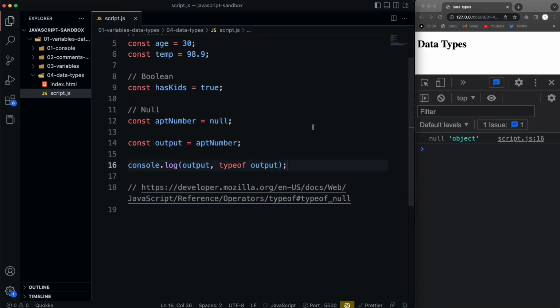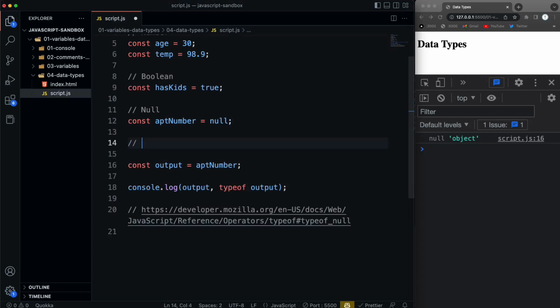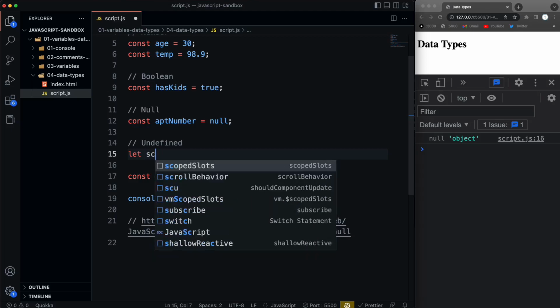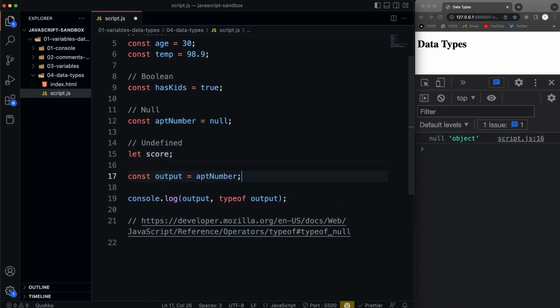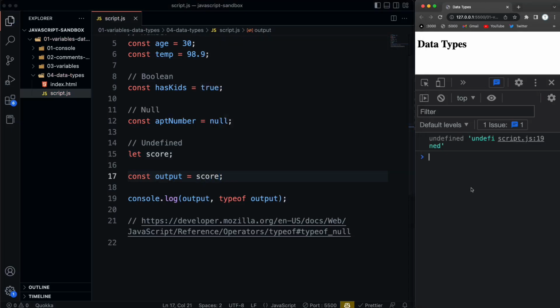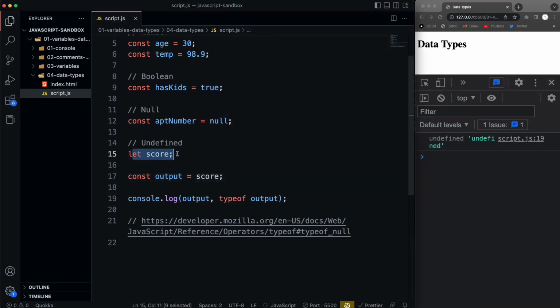Now the next is undefined, and you're probably not going to purposely set variables to undefined very much, but just to show you, remember in the last video I showed you we can use let to just create a variable but not actually define it to something. So I'll just say let score, and then we'll pass that in here to output so we can see the value and the type, and both are undefined. So if you just set a variable and you don't define it, it's going to be undefined.